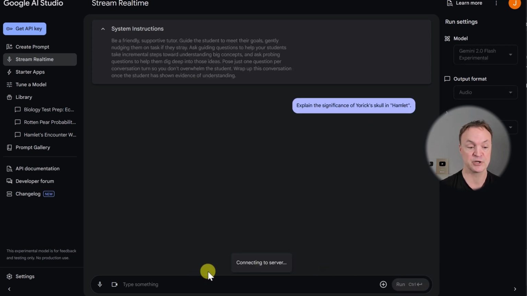Yorick's skull is a powerful symbol in Hamlet, representing the inevitability of death and the fragility of life.